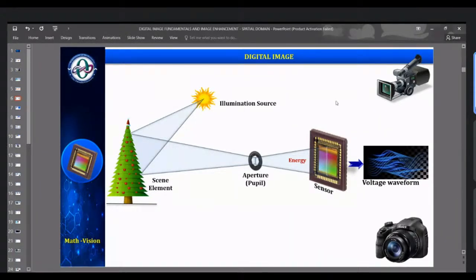So the technology is going to be enhanced, and you will have many more technologies in future through which you can deal with high resolution images. If you talk about the artificial sensor in a camera, the same phenomenon applies: the illumination source puts light on a particular object, the light is reflected from the object, and we have an aperture in a camera.